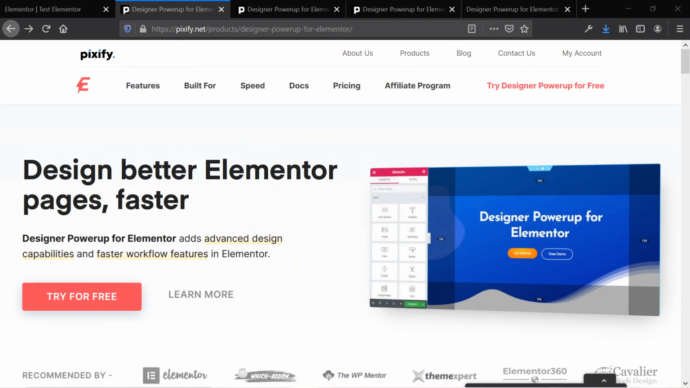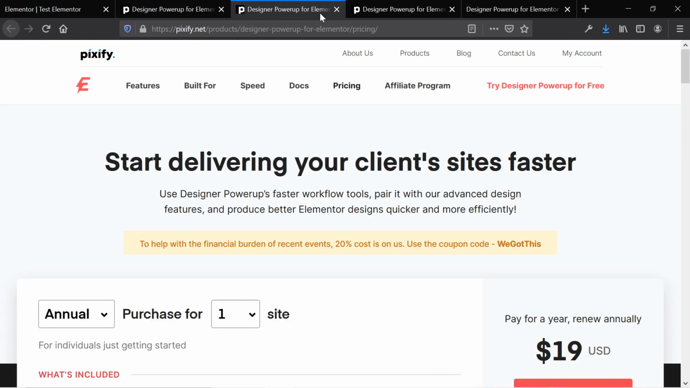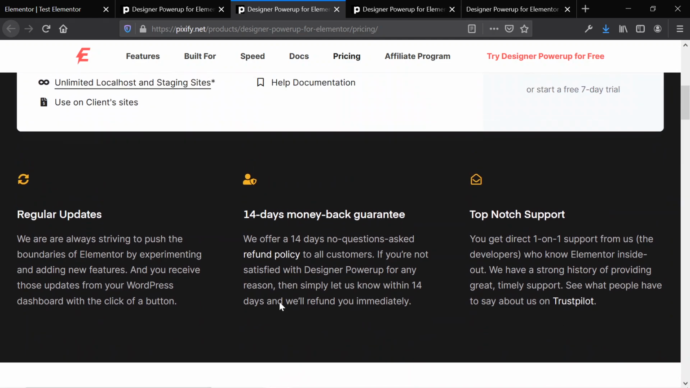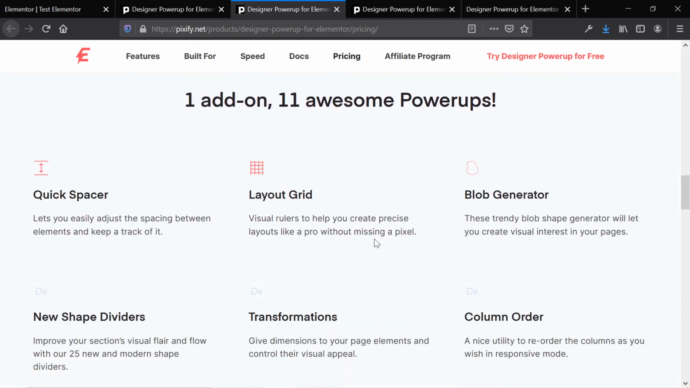Here is the website for the Designer Powerup tool. As you can see, it's a well-designed website. So first off, the pricing of this tool is $19 per year, and it's a license for one site. You pay for a year, there's a 7-day free trial, and you get unlimited power-ups, unlimited localhost staging sites. You can use it on client sites, and you get 1 year of support. We really like the 7-day trial and then the 14-day money-back guarantee, and it's just really a very well-designed experience, from purchasing the plugin to using the plugin to requesting feedback and support on the plugin.